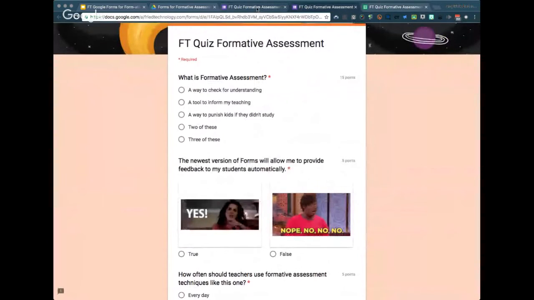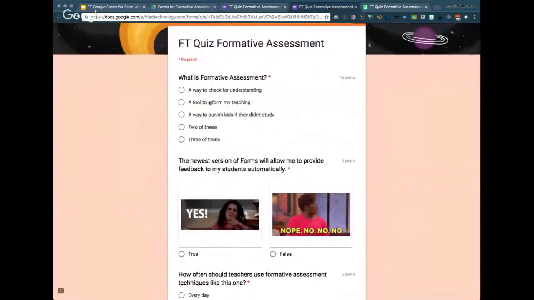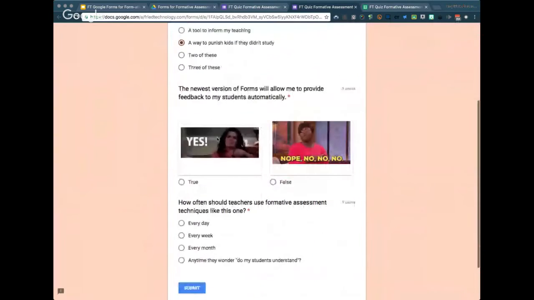But back to our point, what we want to know is, how are we going to be able to teach using these forms? So I'm going to go ahead and say formative assessment is a way to punish kids if they didn't study.